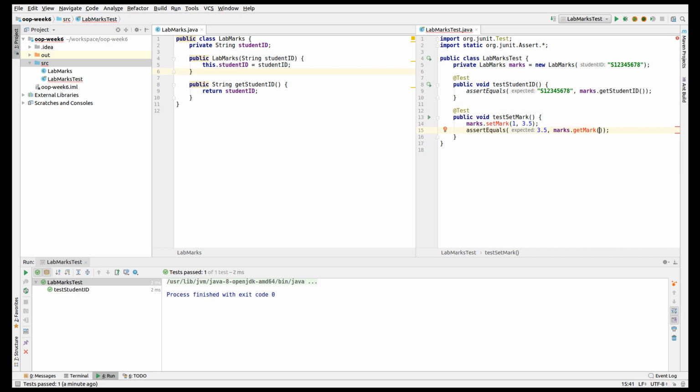And I'm going to call the getMark method with week 1. So here I'm specifying that I'm going to call a setMark method to set the mark of 3.5 in week 1. And then when I call the getMark asking for the mark of week 1, I'm expecting a result of 3.5.